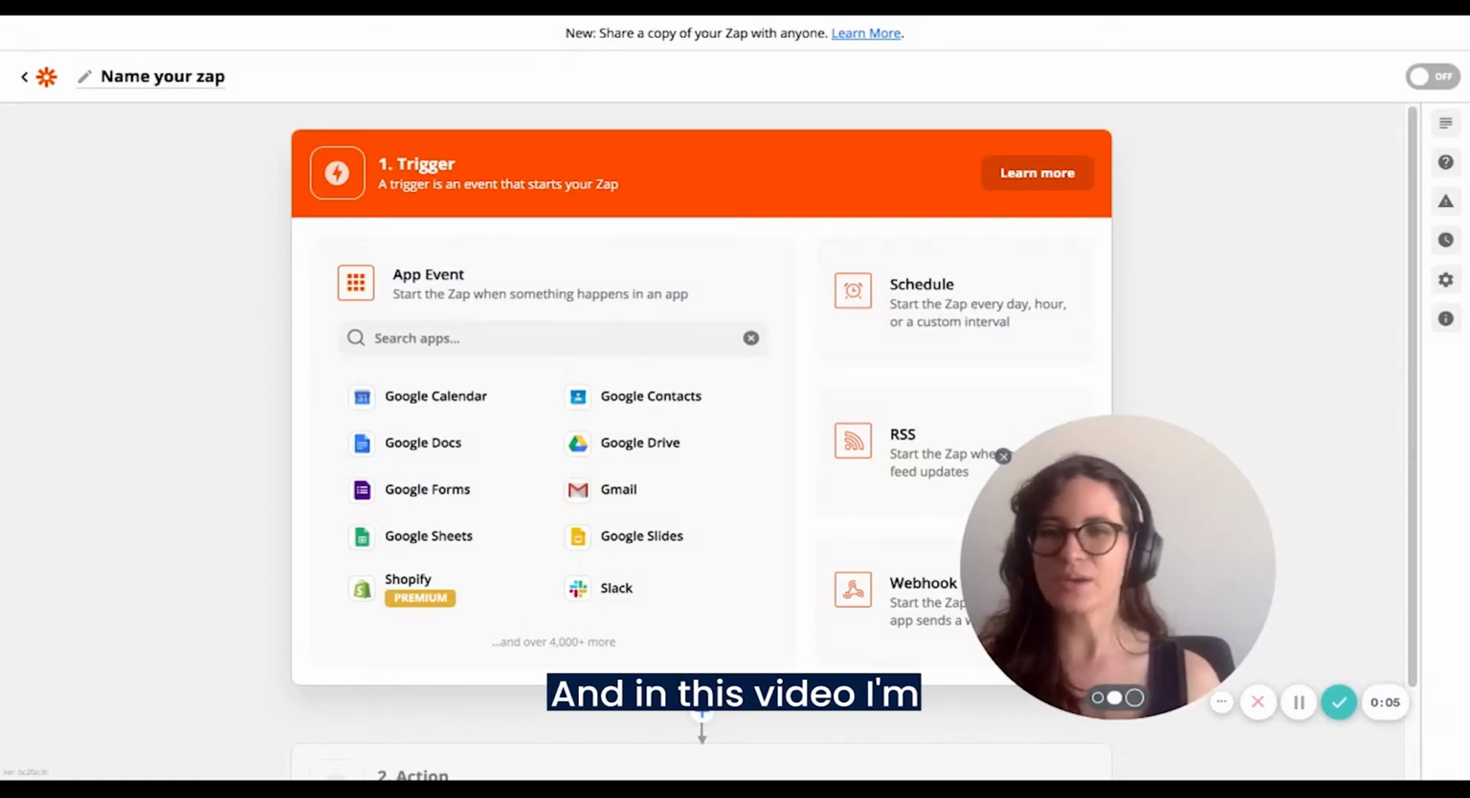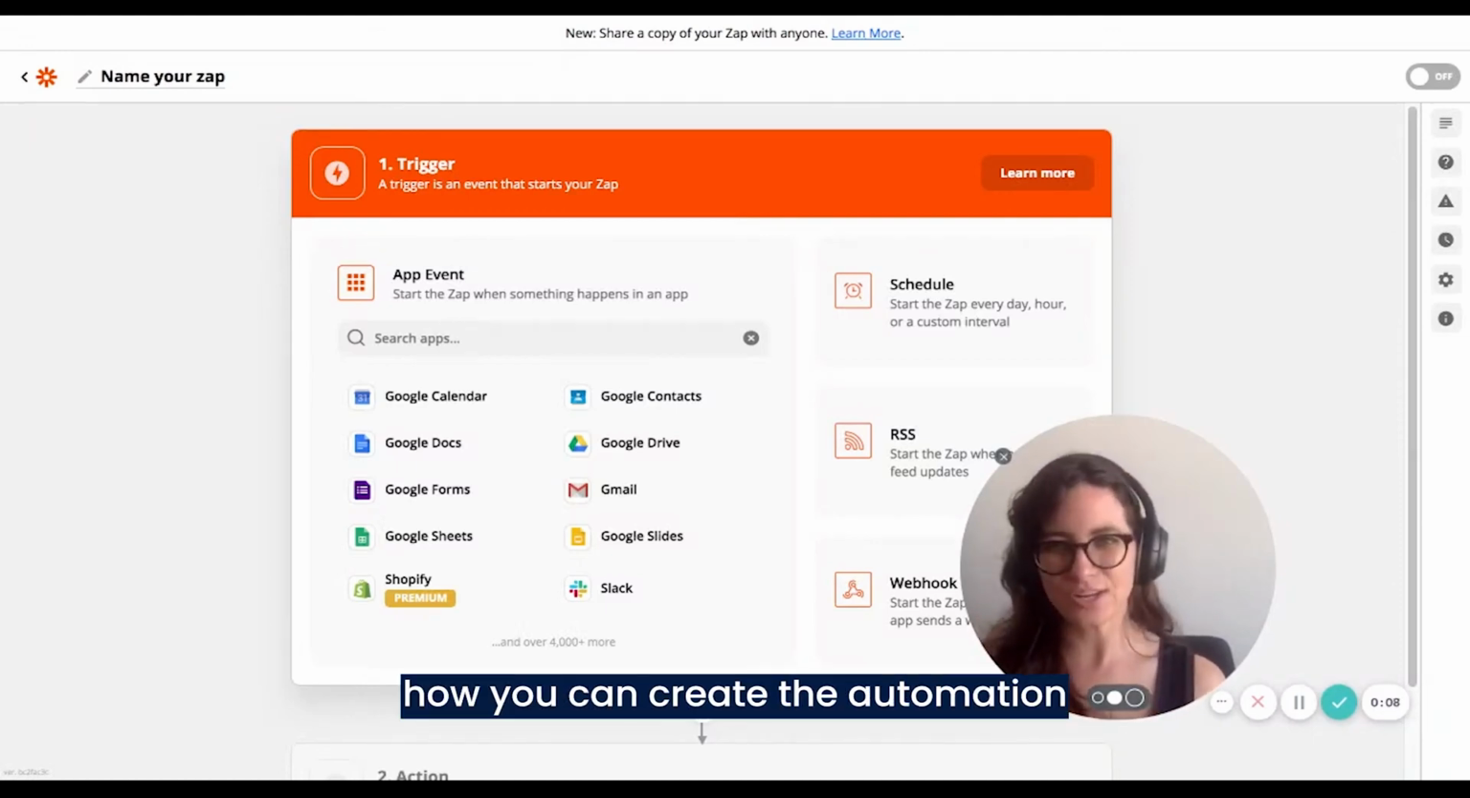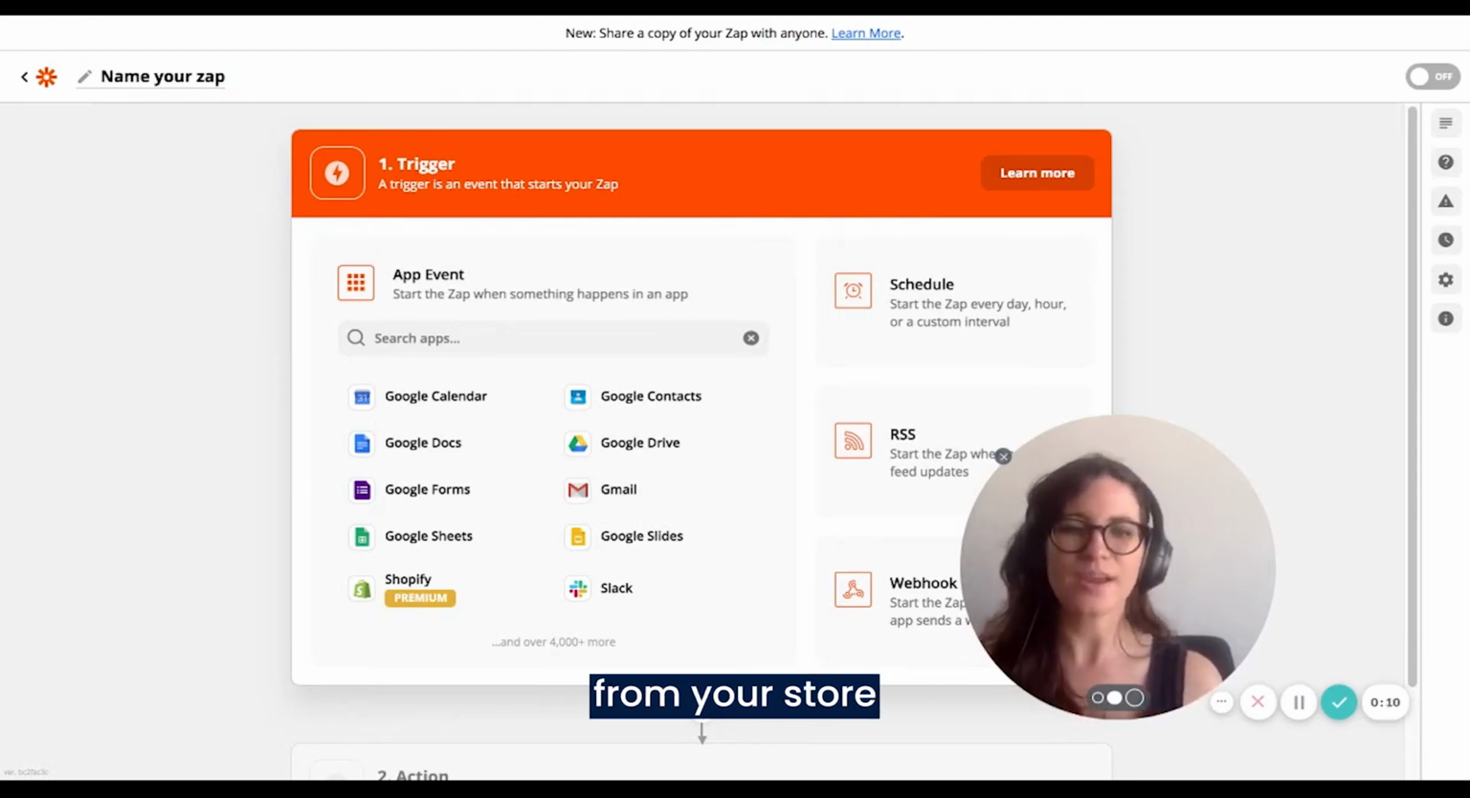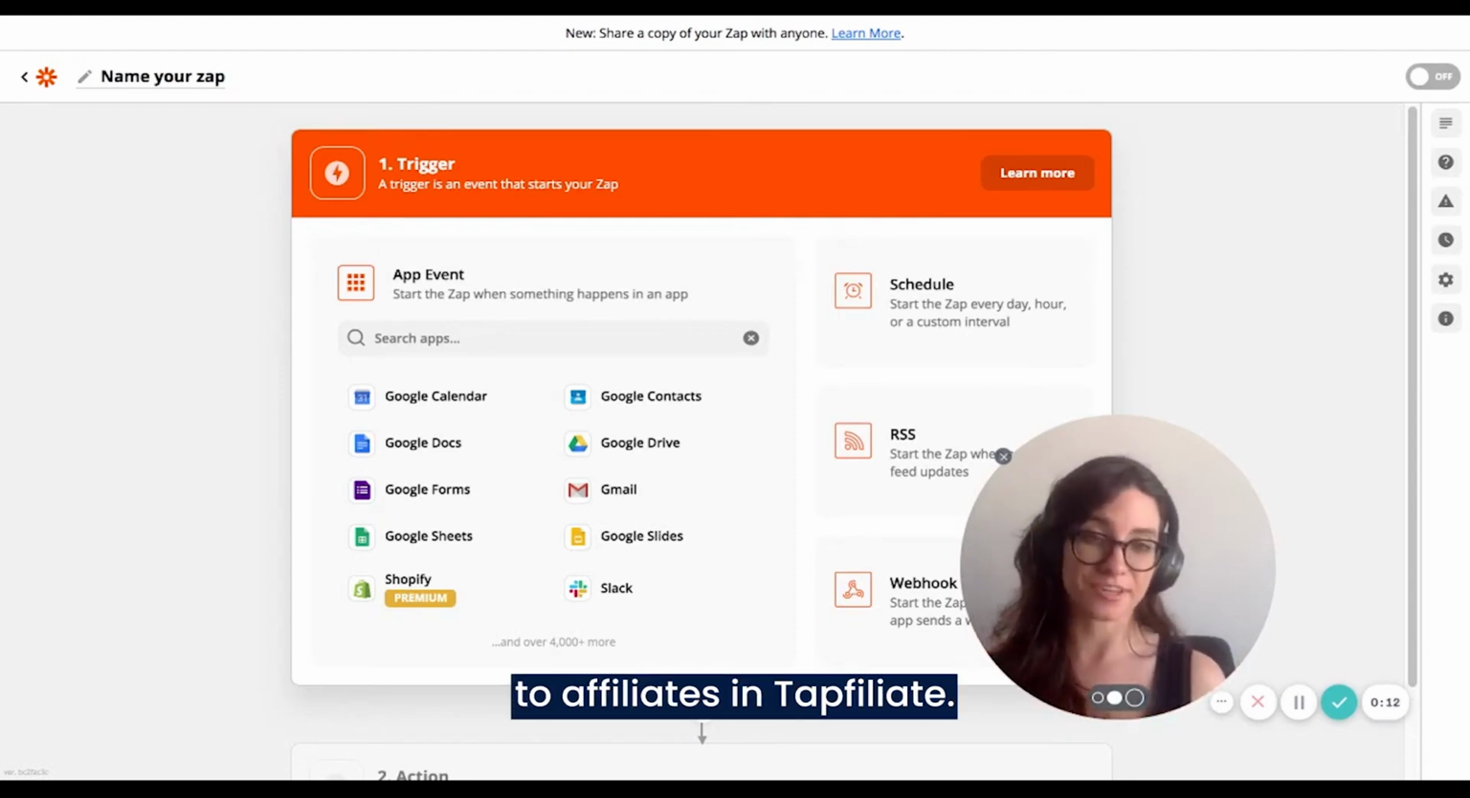And in this video, I'm going to show you how you can create the automation that tracks coupons from your store and attributes them to affiliates in Zapier.